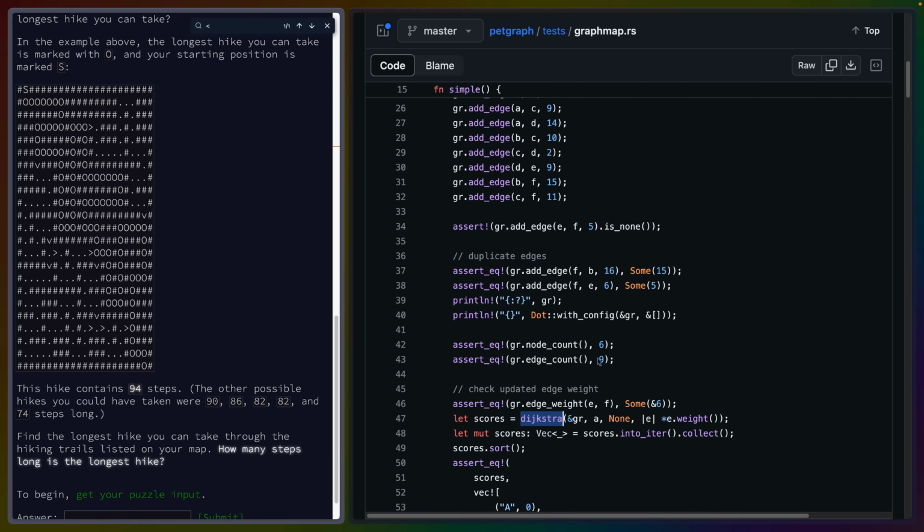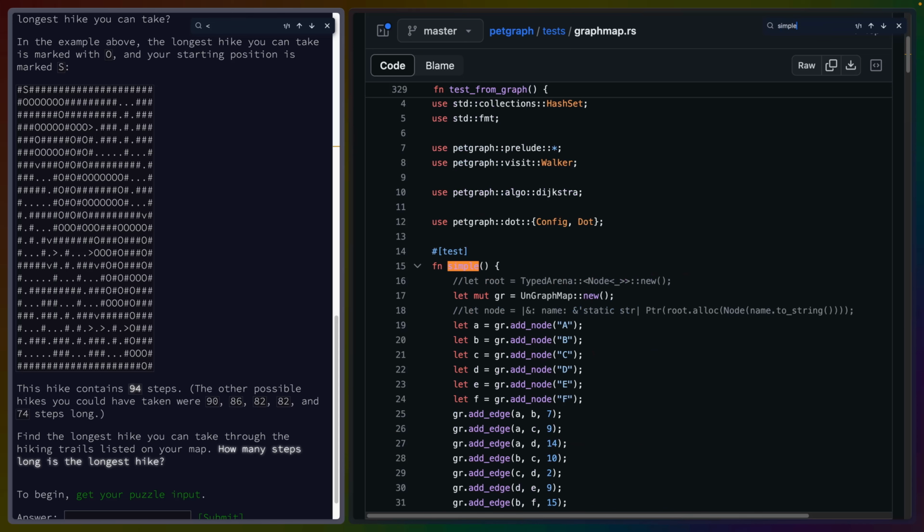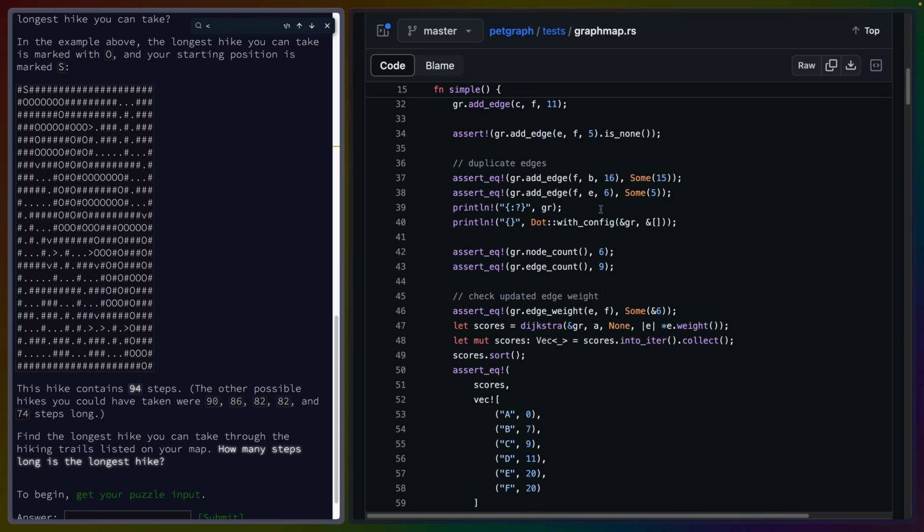We add some nodes, add some edges. There's a cost to the edges, it looks like. This is a directed graph map test right under it, doing basically the same thing. Removing nodes, depth first search, edge iterators from edges. There's all sorts of different algorithms being tested here. There's custom iteration. There's only one simple, which is the initial build.